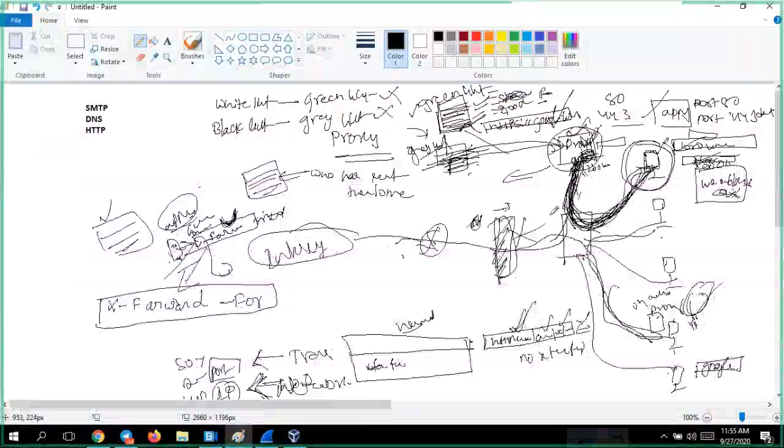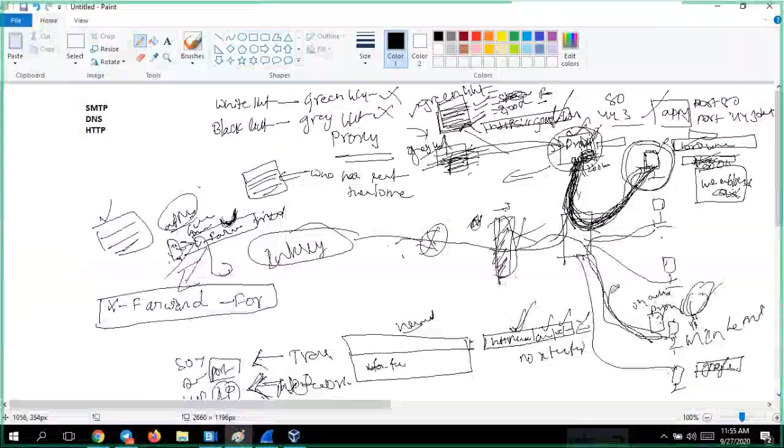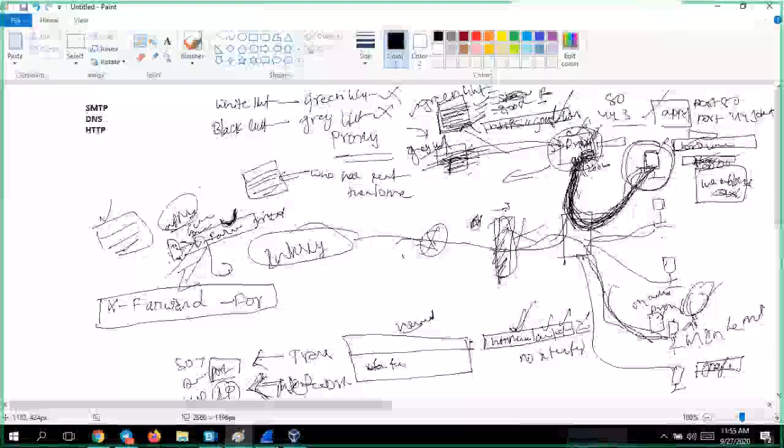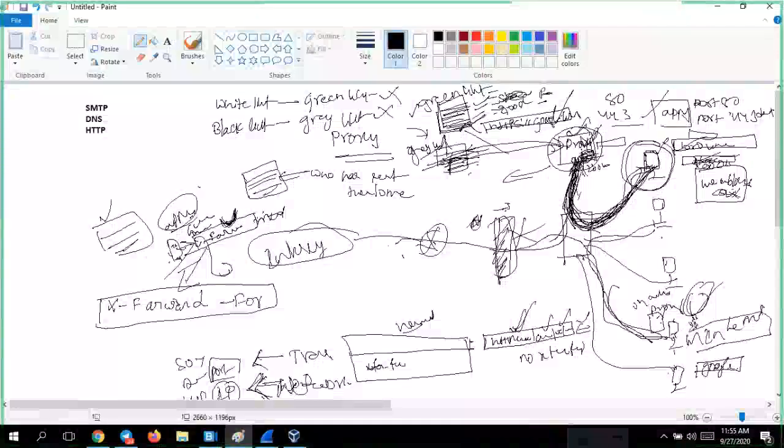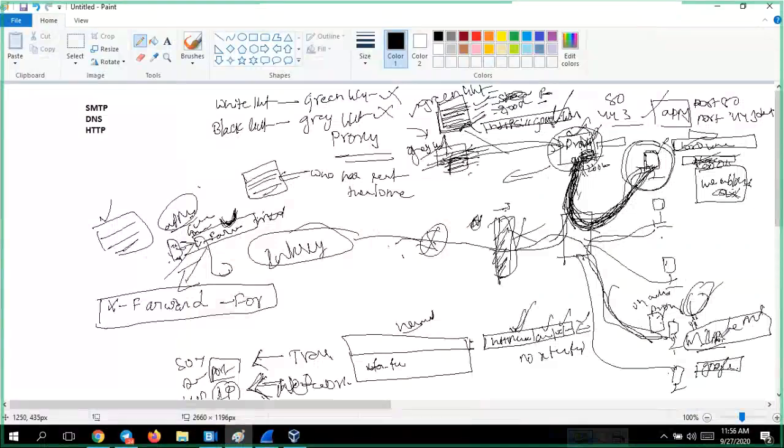This is called a man in the middle attack. Without you knowing, you are thinking this is the proxy and your traffic is going through him to the entire world. So he is in the middle, between you and the internet. These attacks are called man in the middle attacks.